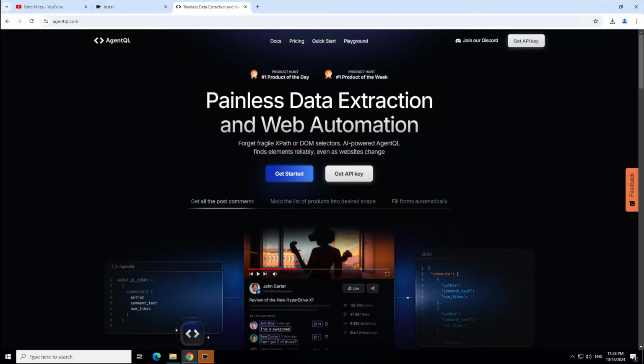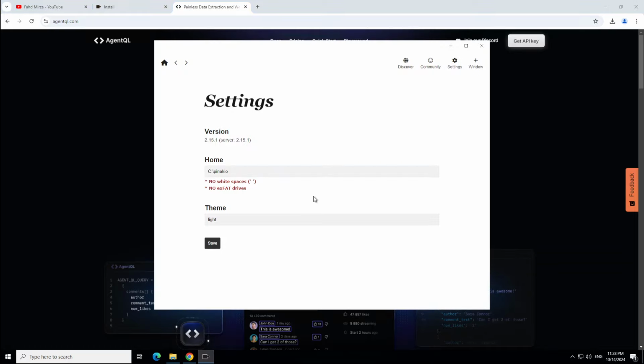Okay, let's see where our Pinokio is. So this is our Pinokio. It says the theme is light. I'm just going to select dark, which always looks good here, and then click on save. And the home directory is fine. It says do not close this window, because if you do, you would have to restart it again. So let's wait for it.